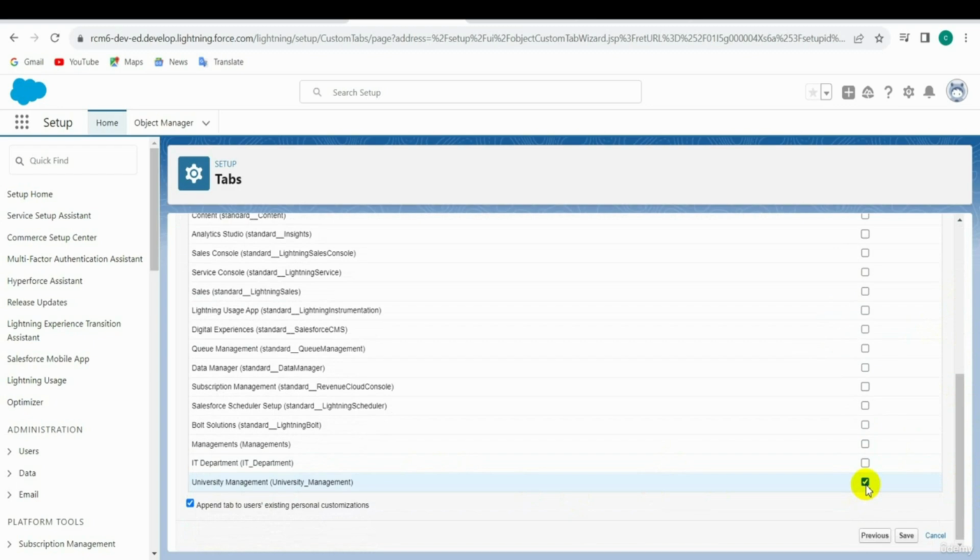Here, choose the custom apps for which the new custom tab is required. I have already created the University Management app tabs, and now I choose this one. Then I click the Save button.